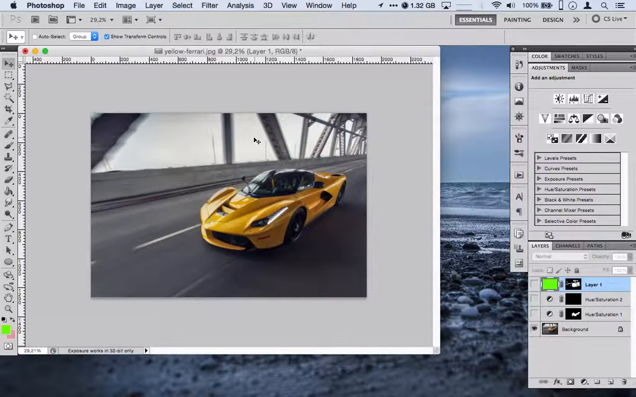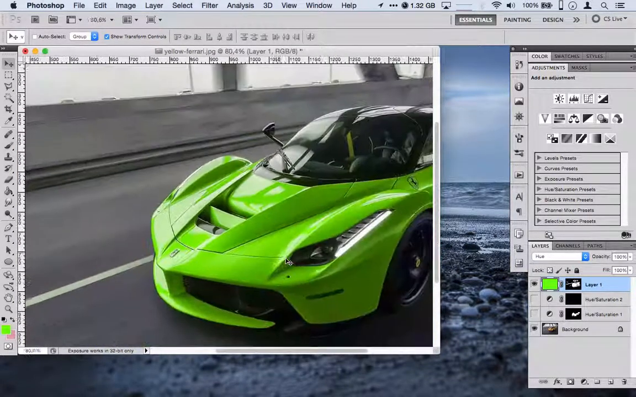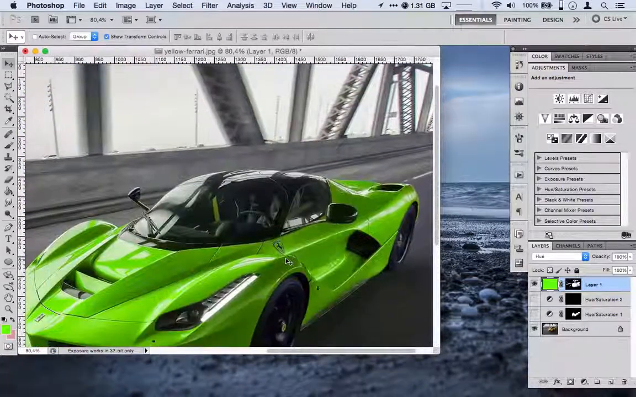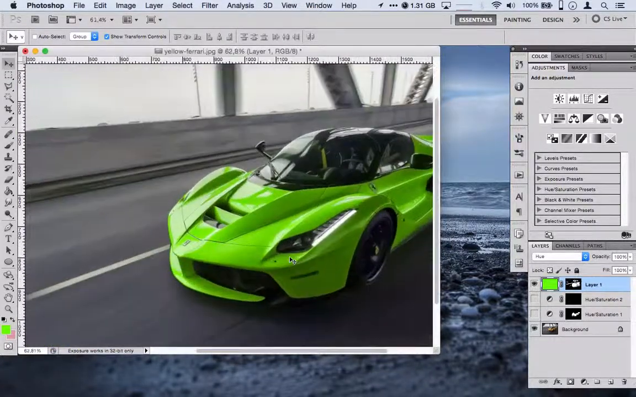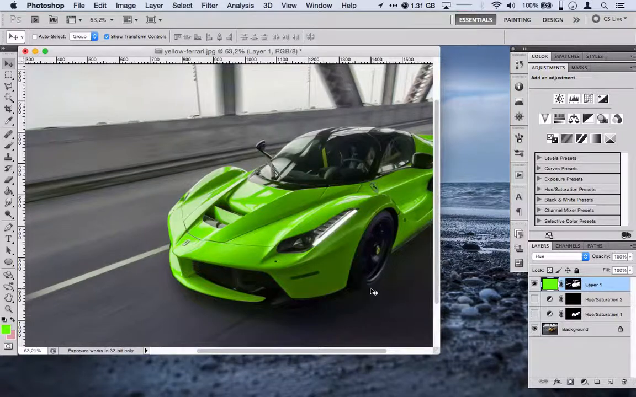Let's talk about how to change the color of a picture or a photo in Photoshop. There are actually a lot of ways of doing this. Let me show you the end result that we're going to get. Something like this. I changed the color of the car to green.